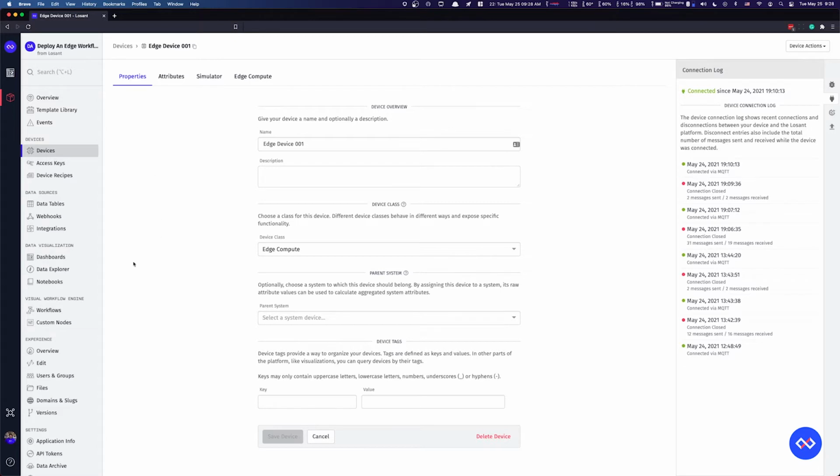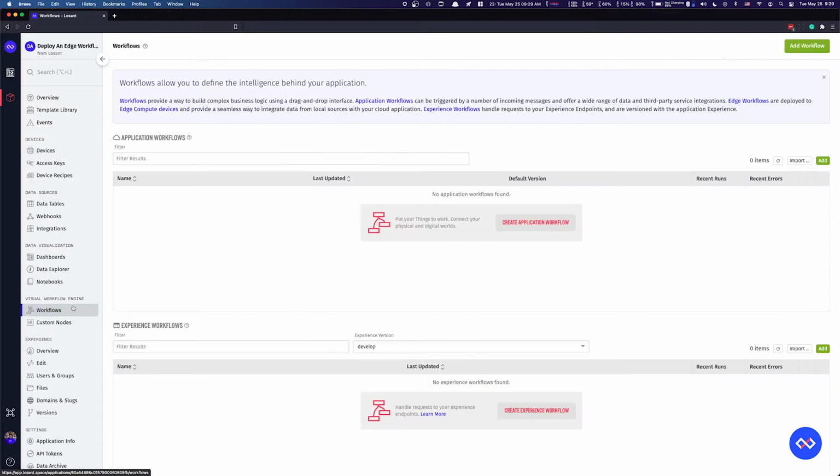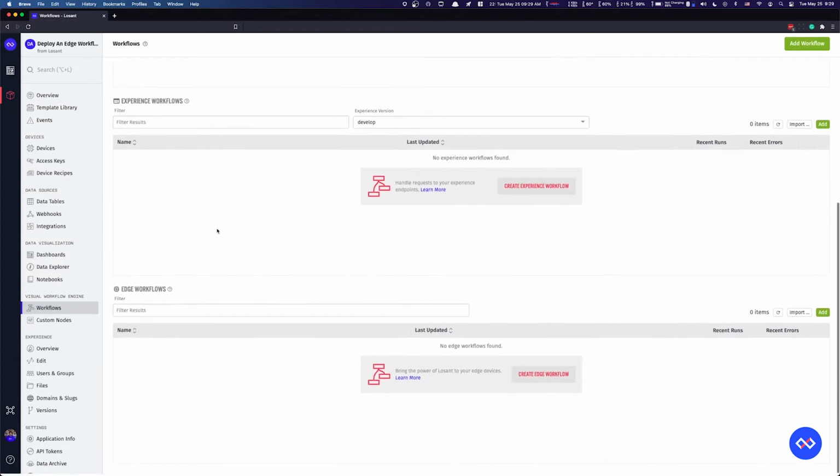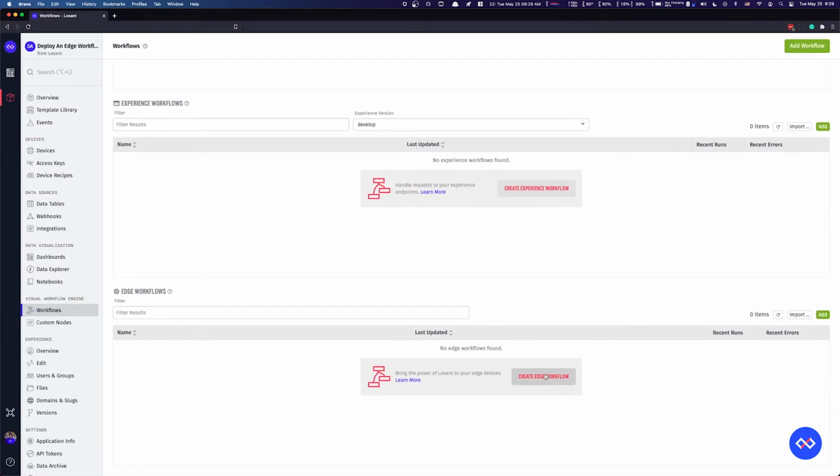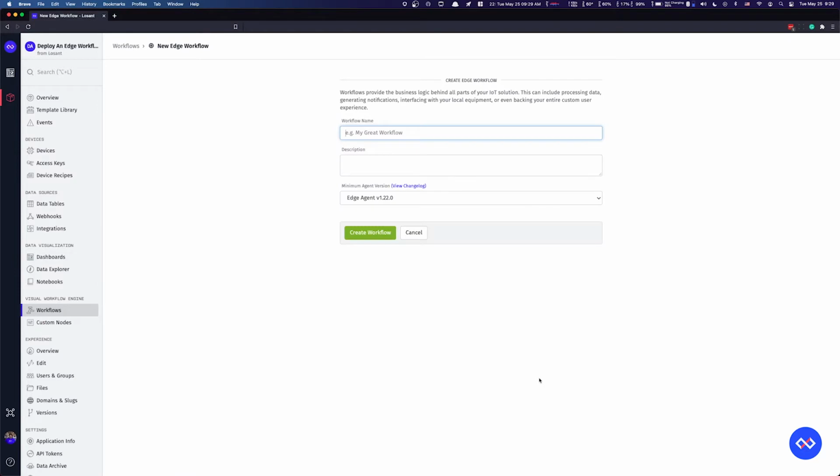First things first, what we need to do is create a workflow. So here on the left navigation panel, I'll click Workflows. And because we want to create an Edge workflow, I'll scroll down here to the bottom and click Create Edge Workflow. And I'll just name this Edge Workflow.